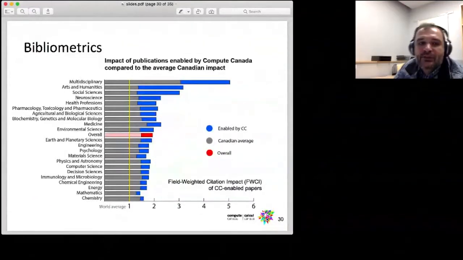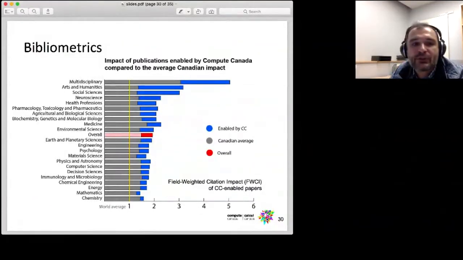Since 2010, more than 33,000 scientific publications have cited Compute Canada or one of its regional consortia. And we know that research that has used Compute Canada resources has, on average, a high field-weighted citation impact in all disciplines. We can actually measure this, with the largest effect in emerging digital fields and multidisciplinary areas.